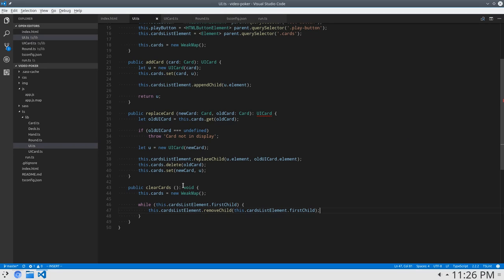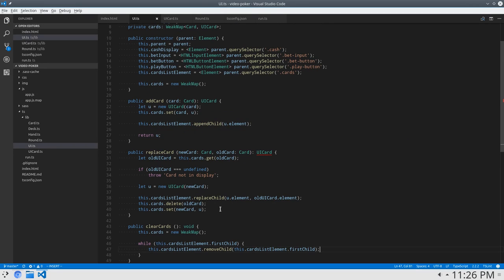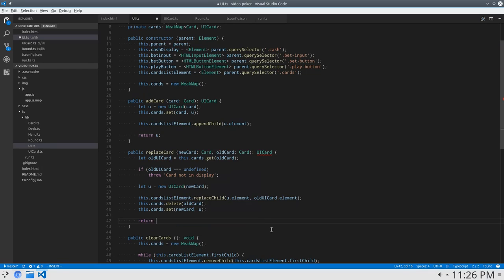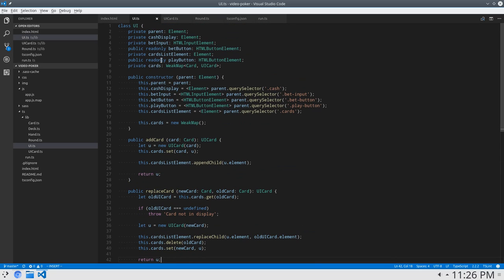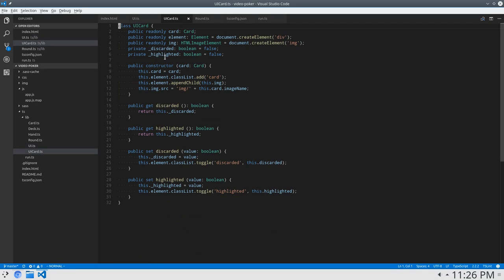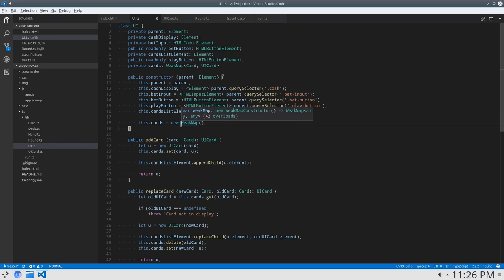Perfect. Okay, so now we have our add. Oh, I forgot to return here. Return u. So now we have our addCard, replaceCard, and clearCards, and I'm going to add a couple more accessors for this cards property, so that we can access it outside of our user interface, so that when we're actually running the game, we can tell which cards have been discarded, and we can also set which ones need to be highlighted.